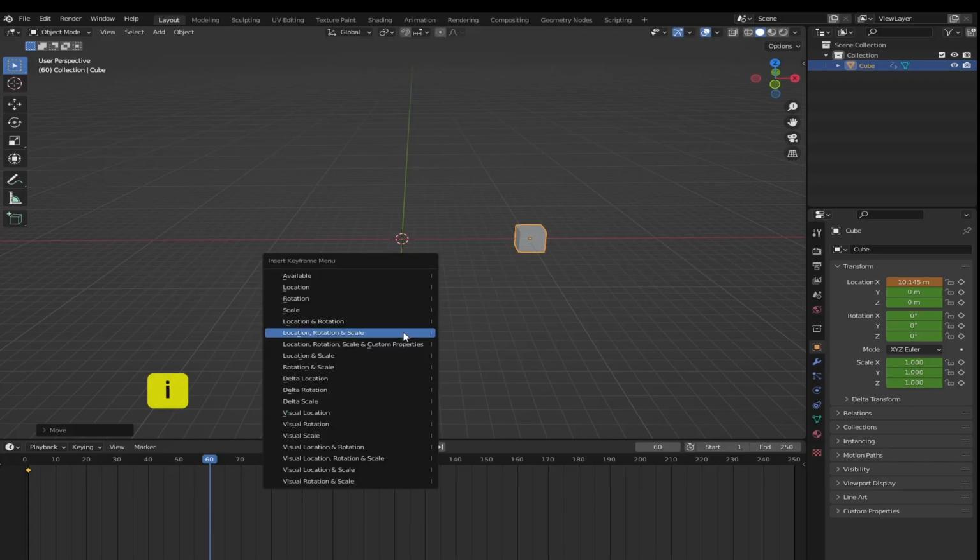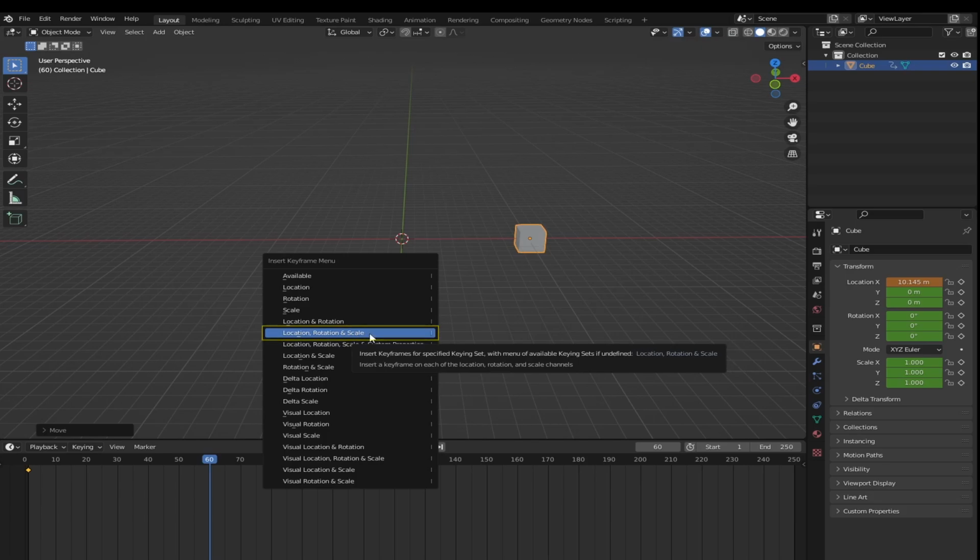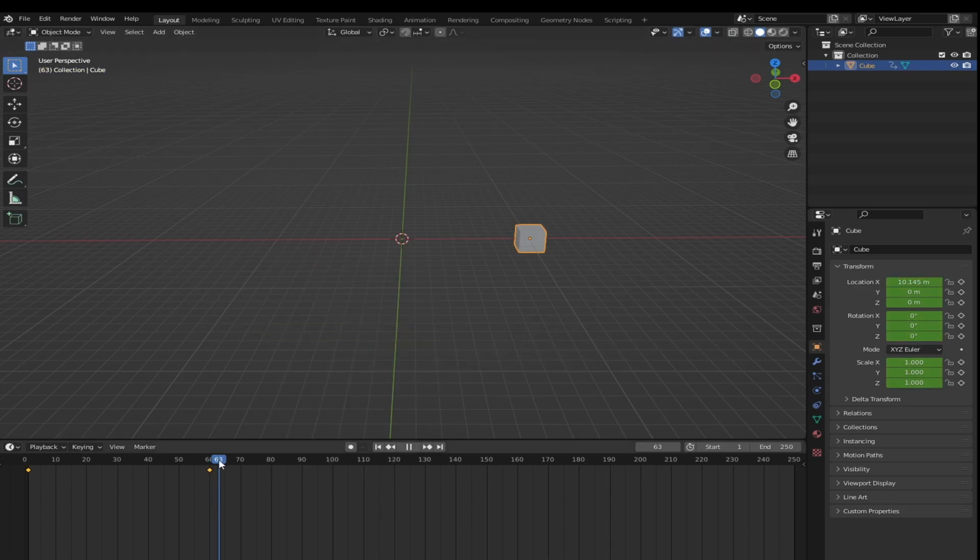Now press I on your keyboard and insert location, rotation and scale keyframe. Click on it and now you can see this. We have another keyframe on frame 60. And now you can also see this animation, how this cube is moving.